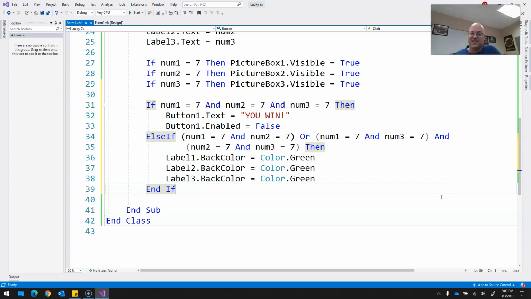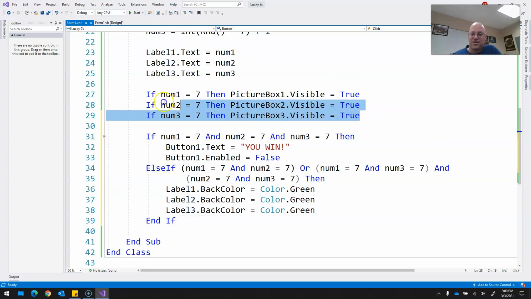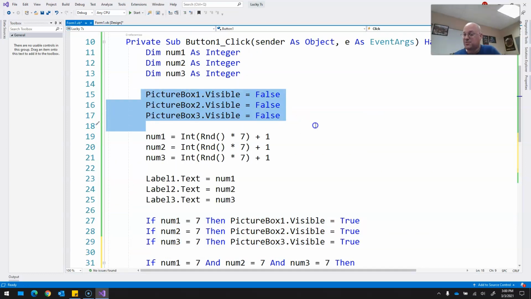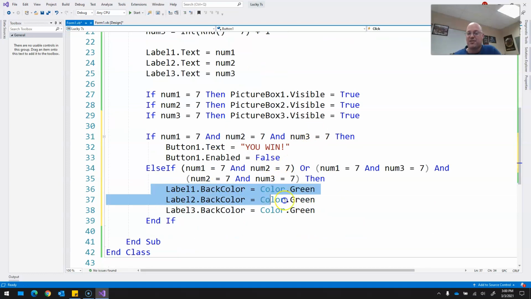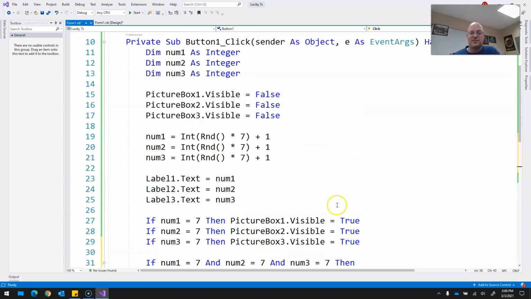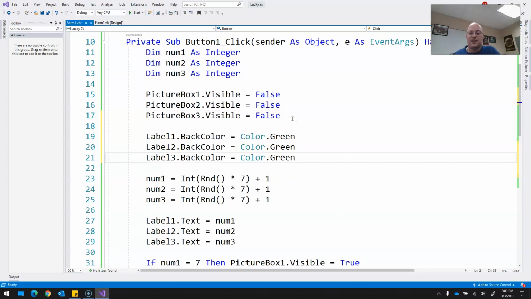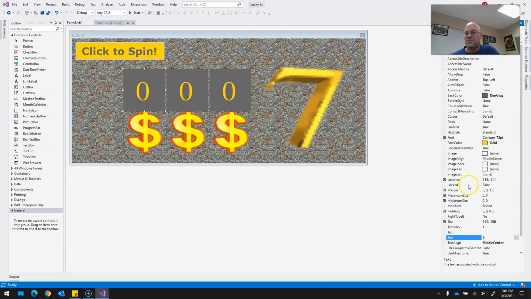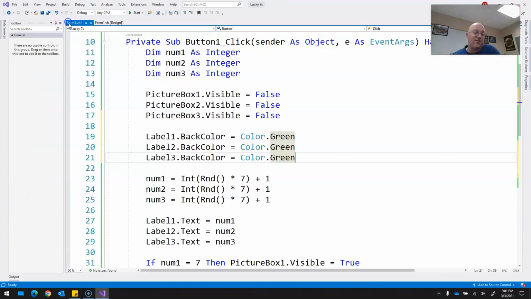Now, just like when we turned the picture boxes visible, we have to turn them back invisible every time we click the button. Well, if we change the background colors one time around, we have to change them back before we spin again. We want to take those 3 lines, come up here to where we set these all to false, and let me change these back to the original color. Now, what's the original color? I don't know, I have to go back and check. There's no command that just says do the original color. So for me, it's dim gray. If you do a different one, then go ahead and do a different one.